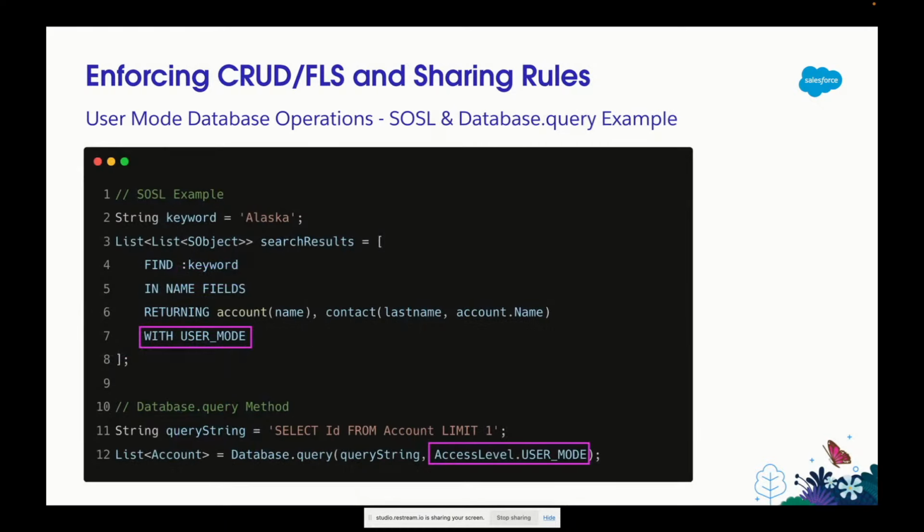Like, for example, if you have SOSL, which is our Salesforce Object Search Language, in which you are searching across multiple objects and looking into multiple fields, then also you can just use the user mode operation. And then basically from there, you should be able to configure the user mode operations.